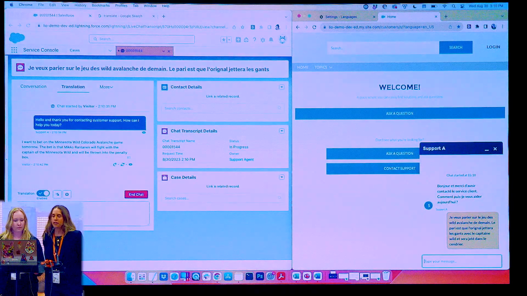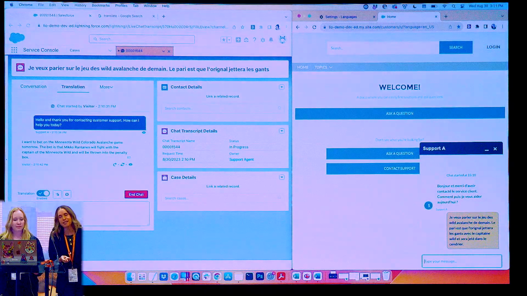I want to bet on the Minnesota Wild Colorado Avalanche game tomorrow. The bet is that Mikko Rantanen will fight with the captain of the Minnesota Wild and be thrown into the penalty box. This is a much more helpful translation because Language I/O has that missing context.